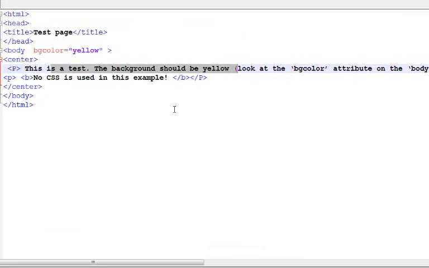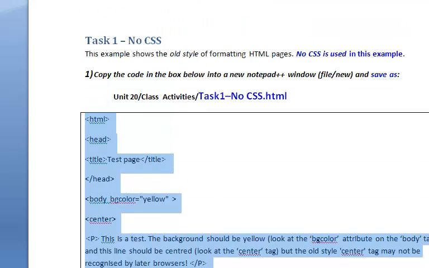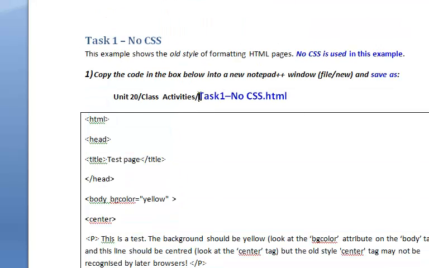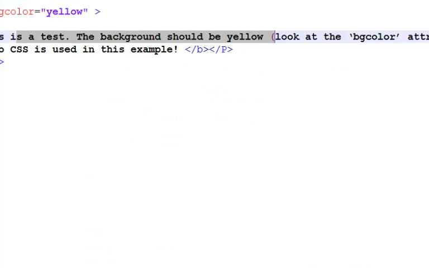Okay, so we've created our first page. Let's have a look at it. And it says in the activity, save this in your own area in the folders you created, but save it as task 1 no css.html. Well, let's save this basically.